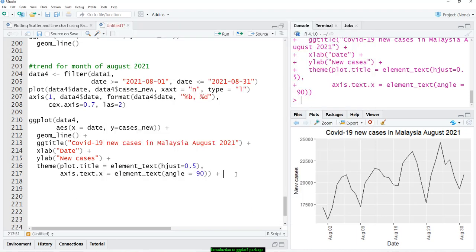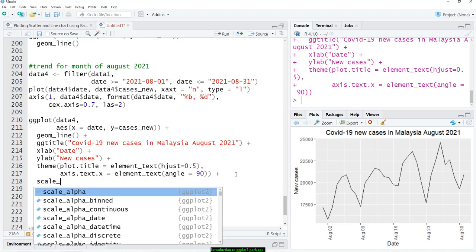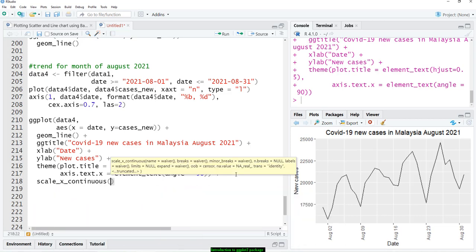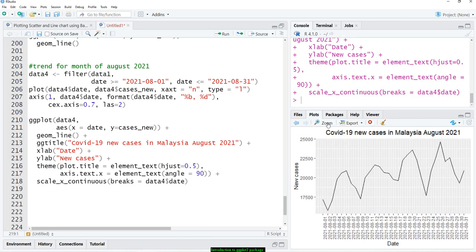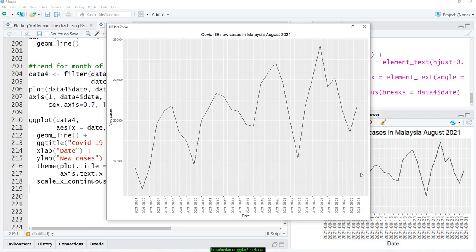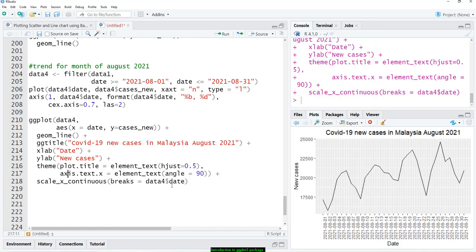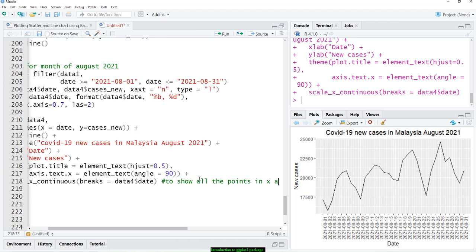So I can put another argument which is scale x continuous. Right. So this one I can break the scale x dekat bawah ni. Scale x continuous, so it should be breaks by data for dates. So kalau kita nampak kat sini dah ada break semua lah, semua by date. Right. So this is how we show all the points in the x-axis lah.